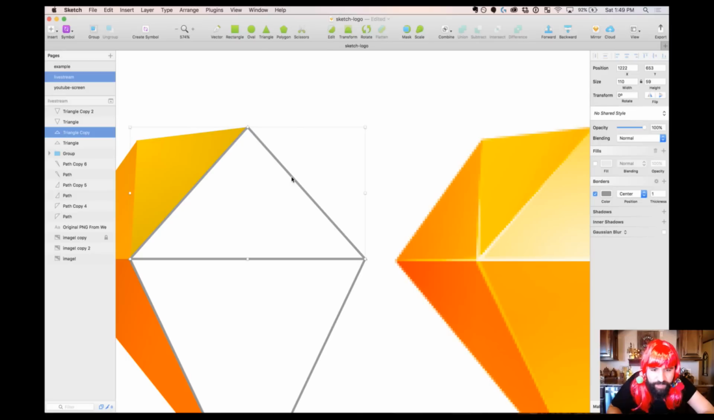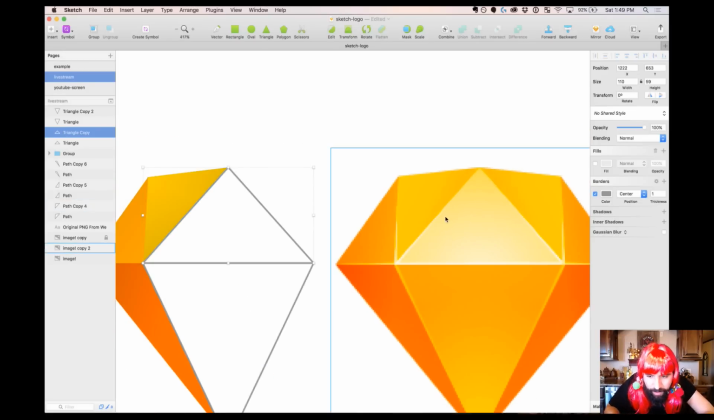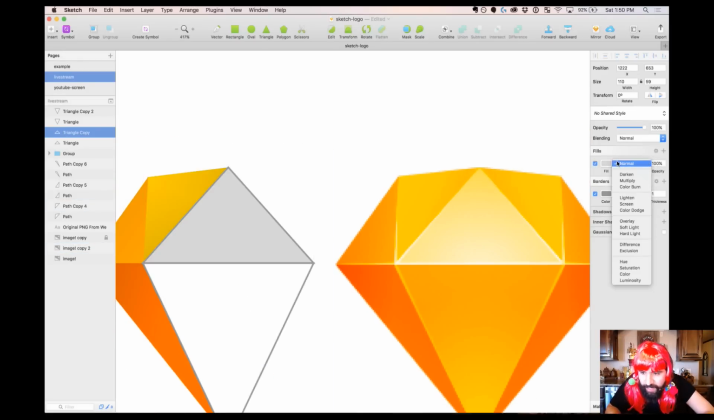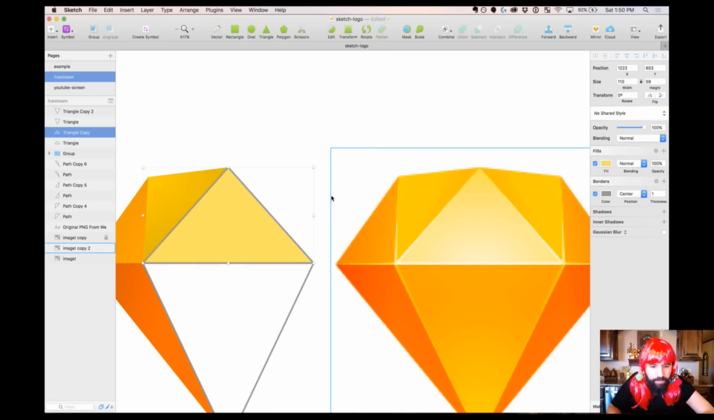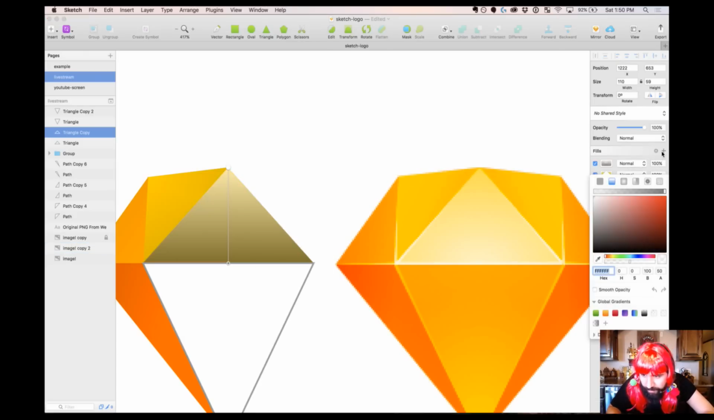So I'm going to do this guy. This guy, I'm going to again select the base of it. The difference with this guy is that instead of just a normal gradient, a linear gradient, this is going to be a radial gradient. At least that's how I see it here. So I'm going to remove the border, and then I'm going to apply another gradient. This guy is going to be a white gradient.